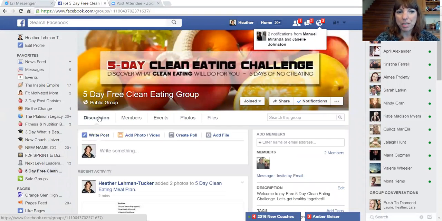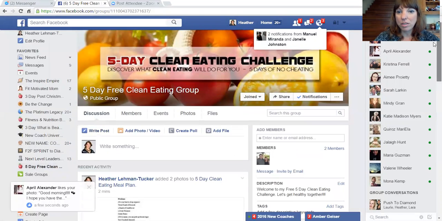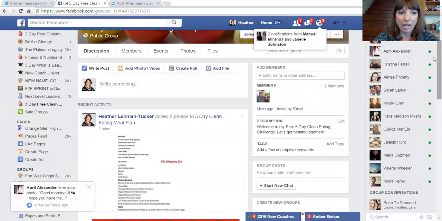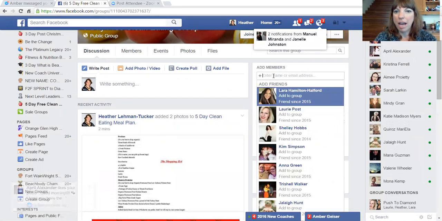Okay, so now the group is created, and what's left really is just to start adding people to the group. How you do that is you go to the add members section and you simply start typing the names of people that have said they want to go into this group, and you just start adding people. You can direct them to, again, where the meal plan is, and let them know that we'll get started on whatever date it is.